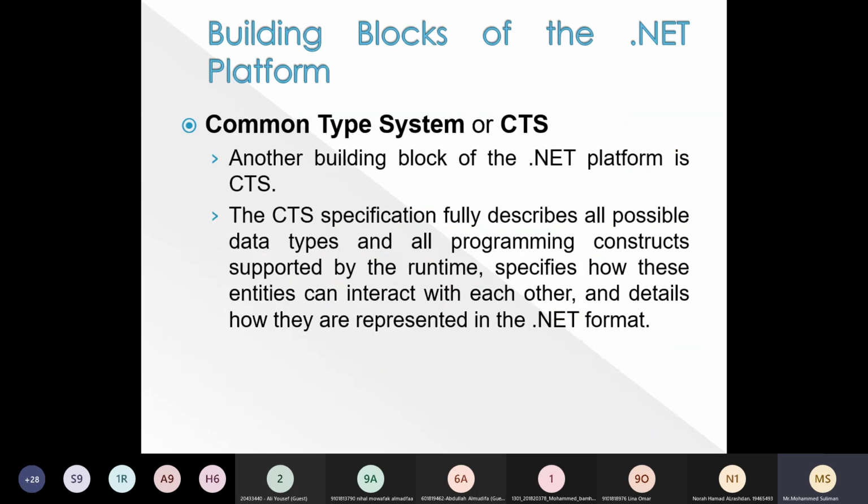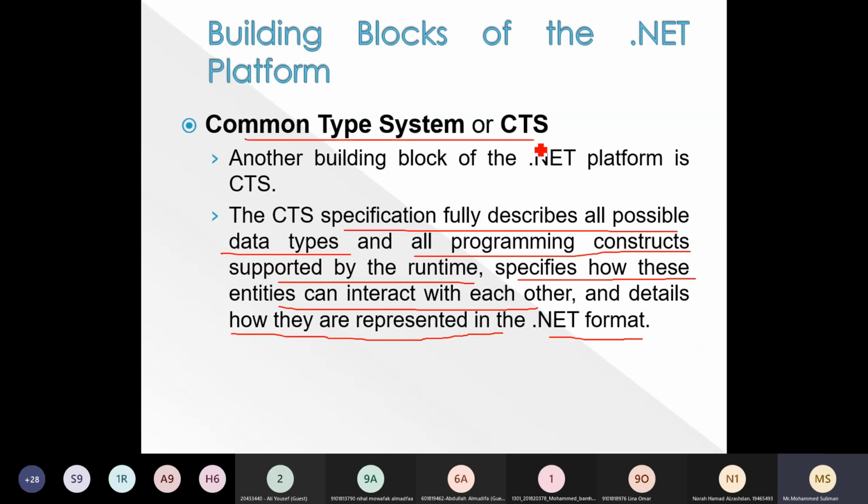The next block of the .NET platform is the Common Type System, which is called CTS. The CTS specifies all possible data types and programming constructs supported by the runtime, specifies how these entities can interact with each other, and details how they are represented in .NET format. This is the job of the Common Type System. It describes the data types that can be used while programming using the .NET platform.